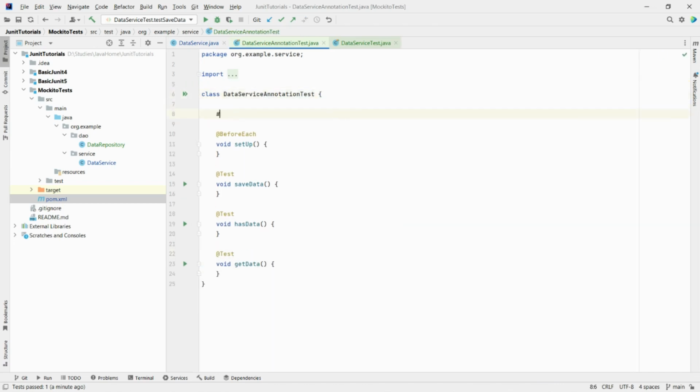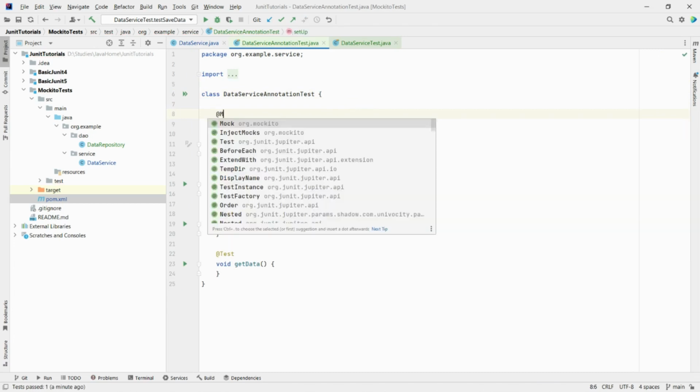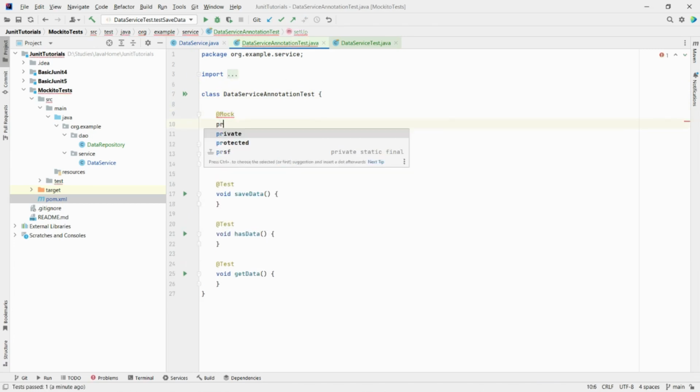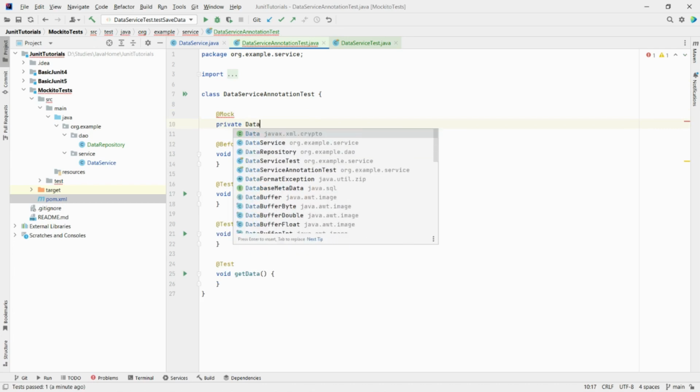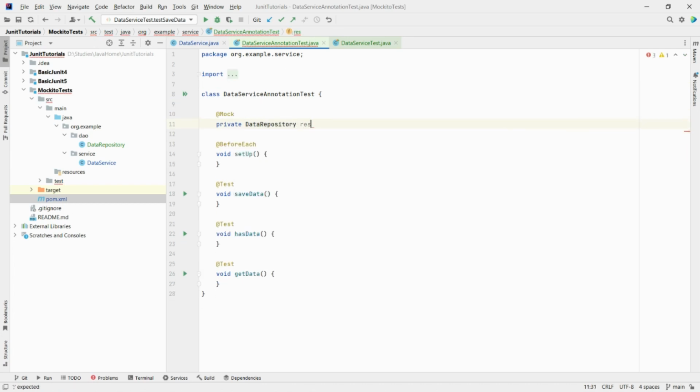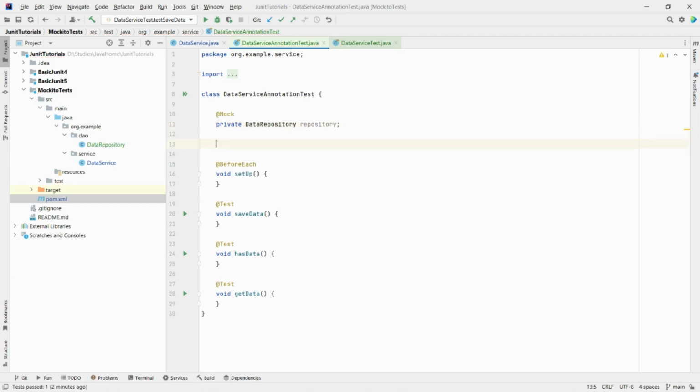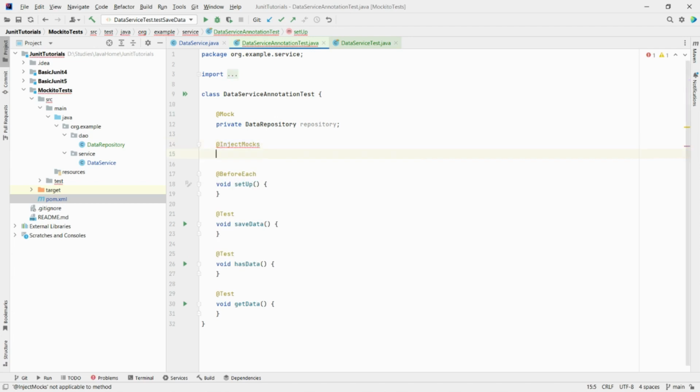So now I want to use my @Mock annotation on my repository class, and I want to inject that mock into my data service class. So for that, I'll use @InjectMocks annotation. So it is my service class.